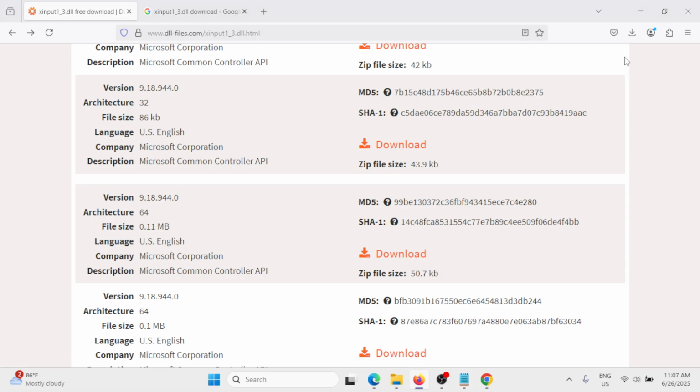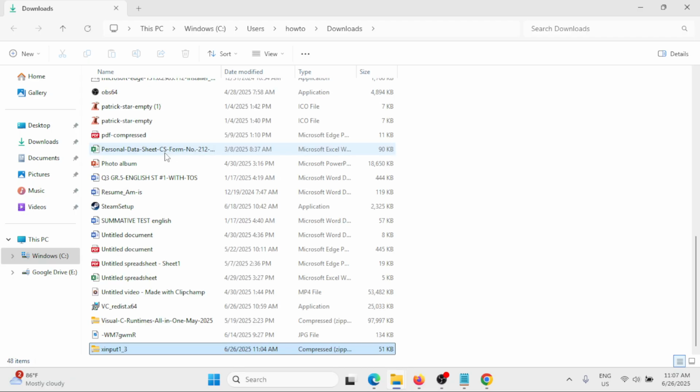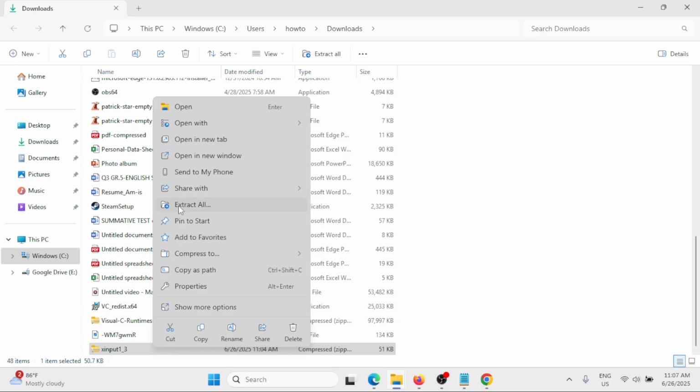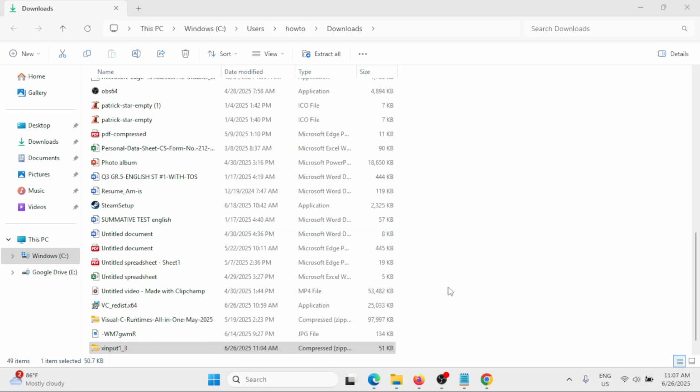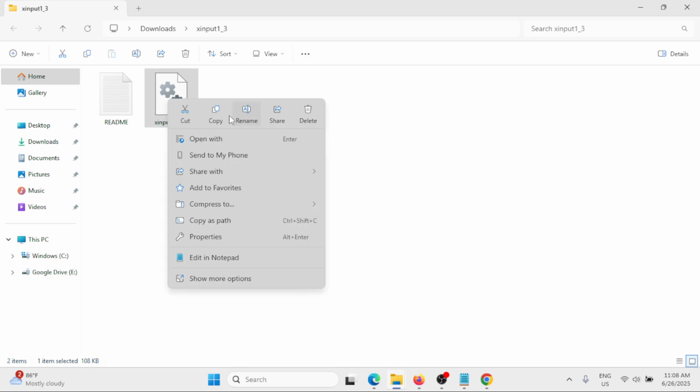So click on the folder icon. Wait for this to load. And then right click on the folder and select extract all. Click on extract. And that will be extracted from here. Copy the DLL file. Right click and then select copy.